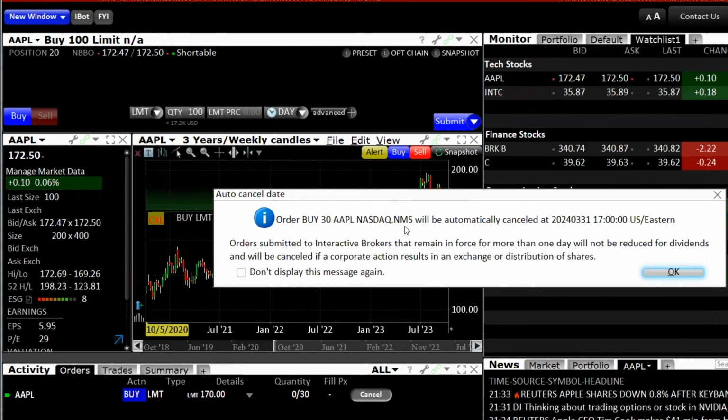Okay, so here it will show when the order will be automatically cancelled by the system. It will be cancelled by the system on 31st March next year, 2024. So when you place GTC, it does not mean that the order will remain forever on the platform. There's actually a time limit set by the system, or we proceed to cancel it ourselves.